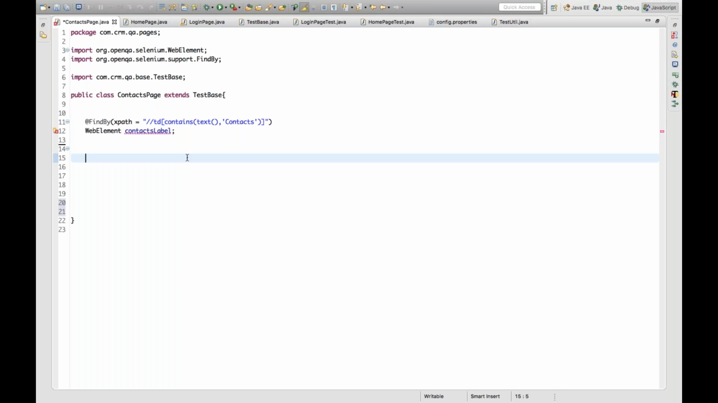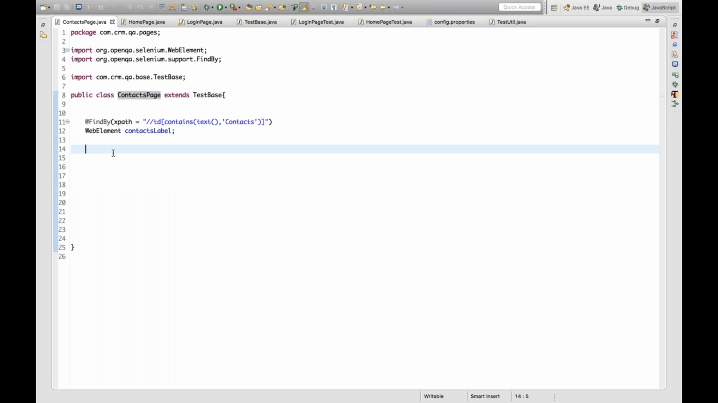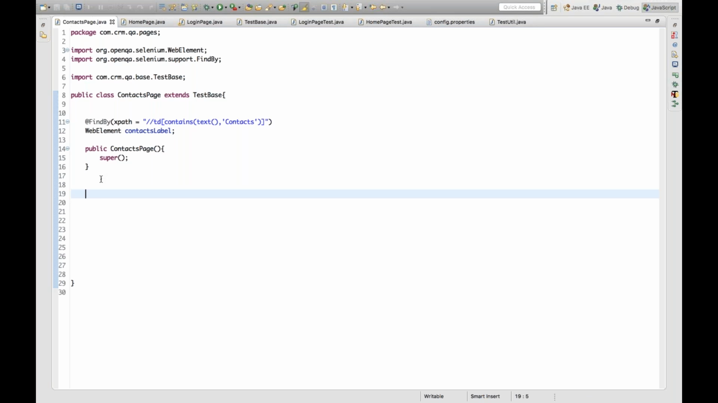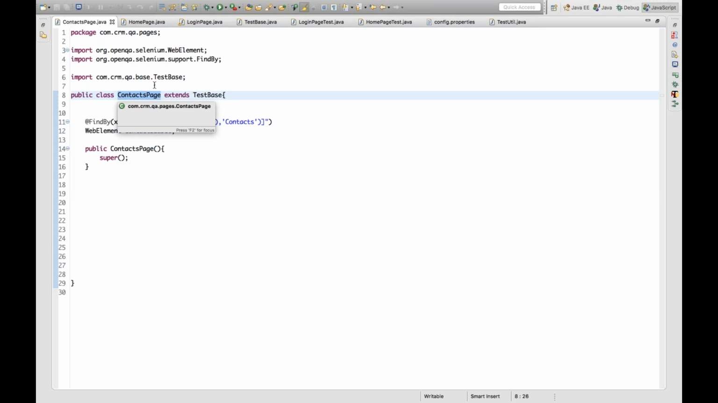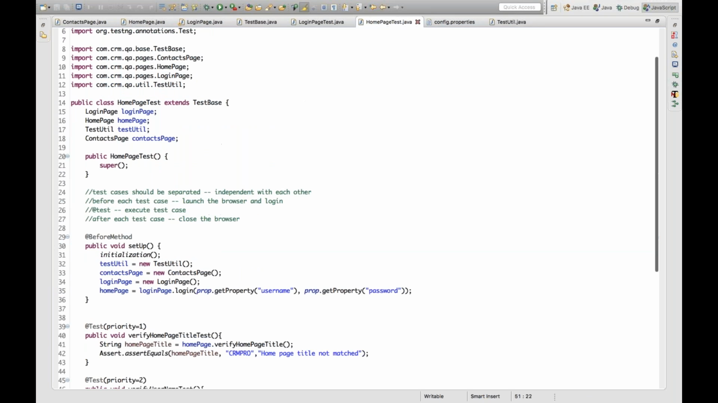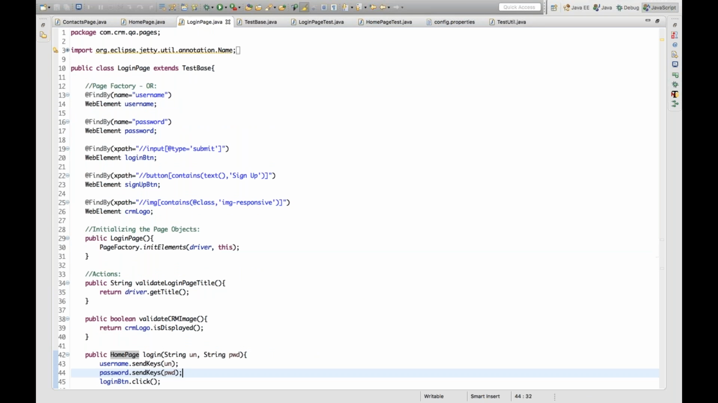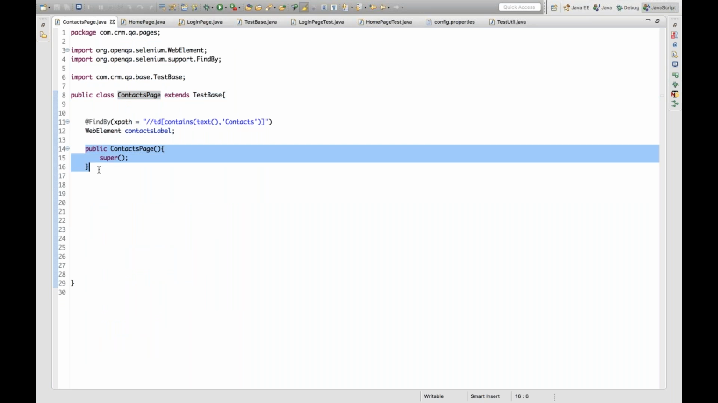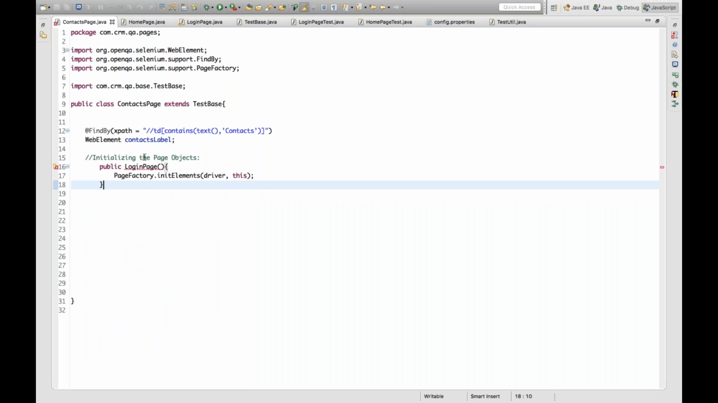So I'll remove this, and first of all I'll create the contacts page constructor, and then call the superclass constructor. Then I'll just copy paste from here. Not login page, sorry, superclass. I'll initialize my page factory. The superclass will be from the test class, guys, don't be confused. So I initialize my page factory with the contacts page constructor.